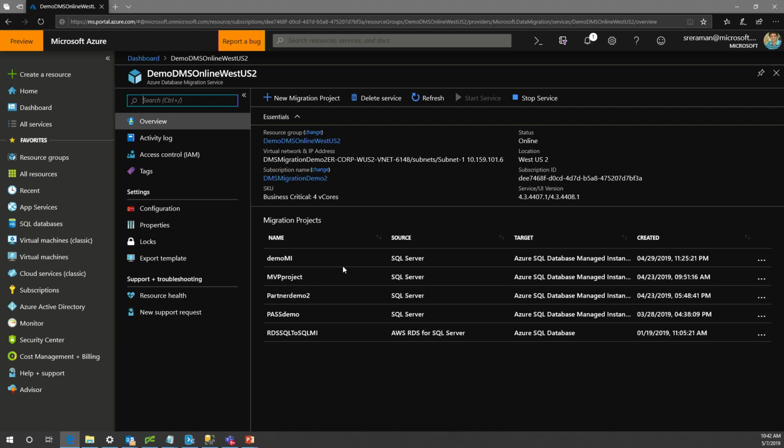So DMS has two SKUs that we offer today. One is called basic, the other one is premium. Basic, or general purpose, is a free service where customers can move a large amount of data as needed, but it supports only offline migrations.